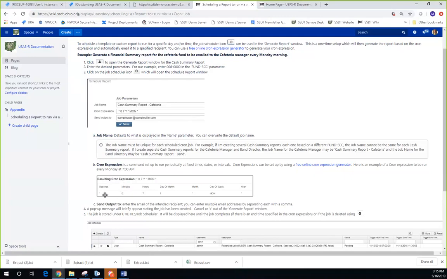With this specific guide, I can create this cron expression, and it's telling me that there's no seconds detail specified, no minutes, but I want it to happen at 7 a.m., assuming it's using military time. For the day of the month, I don't really have a specific day. I just want it to run on Mondays, so I'm going to jump over to day of the week. So I have that specified.